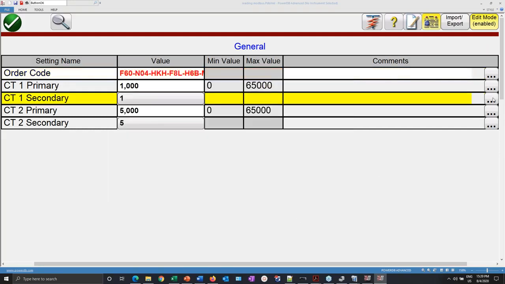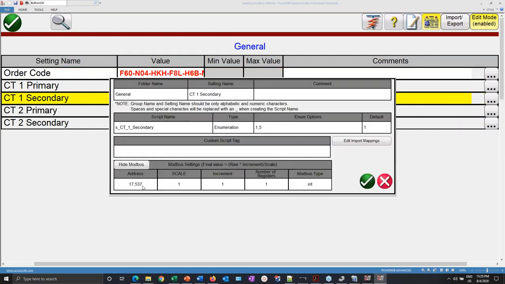For instance, this one, the address is different, 17537. It's just one register. It's an enumeration. It can be either 1 or 5. The default is 1. Actually, on the relay, it can be 0 or 1. We're just changing it here to 1 or 5 to make it easier to use in the scripts.